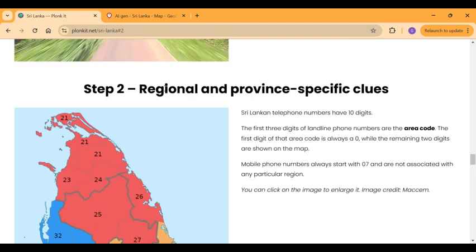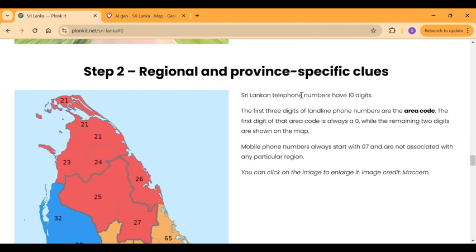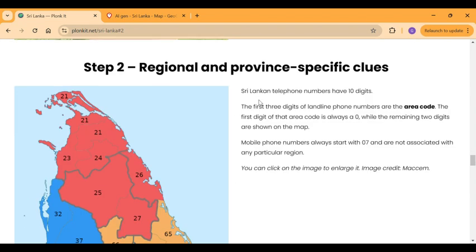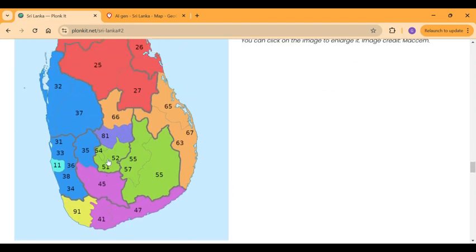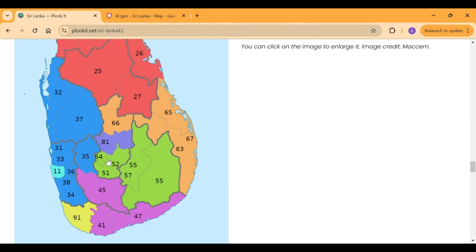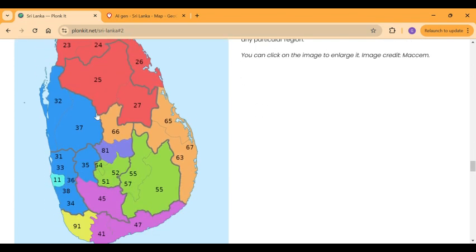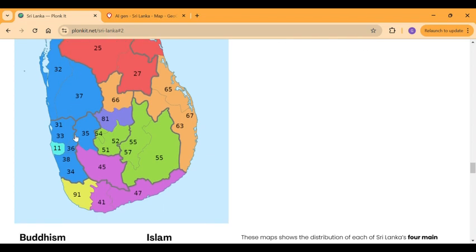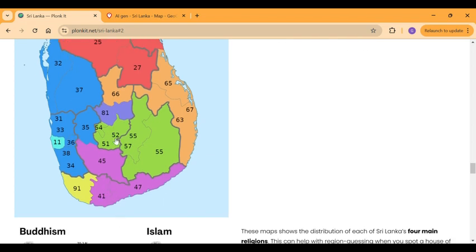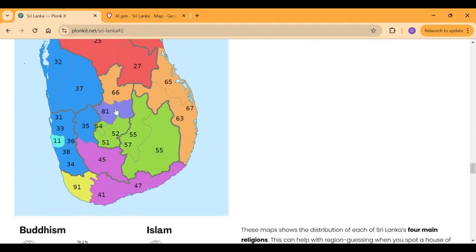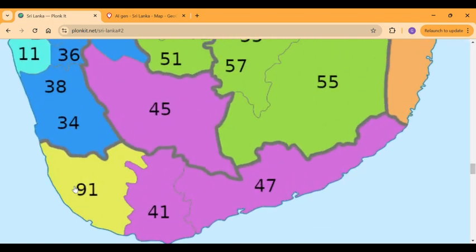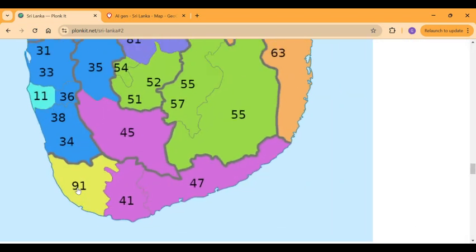So now we have regional and province-specific clues. Sri Lankan telephone numbers have 10 digits. This is pretty interesting. In the telephone numbers of Sri Lanka, after the country code, I might have to remember this because it's pretty useful. Colombo is 11. The northern part of Sri Lanka is in the 2 digits. The area around Colombo, outside Colombo, in the middle area, has 3 at the start, with this area having 4, this area having 5, this area having 6. 7 is skipped entirely, and within that, 8 is in Kandy, and I think this is Galle, but this corner of Sri Lanka has 91.